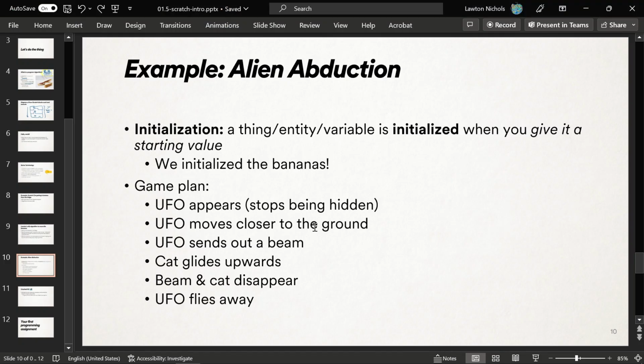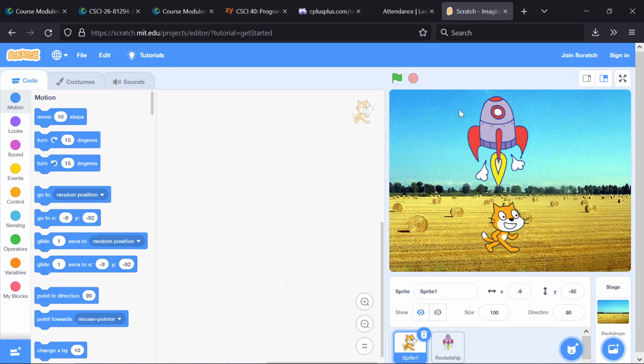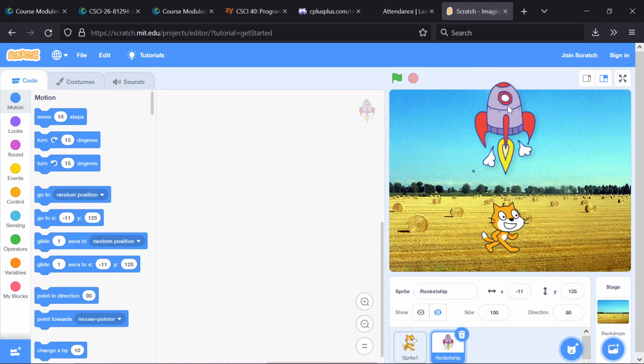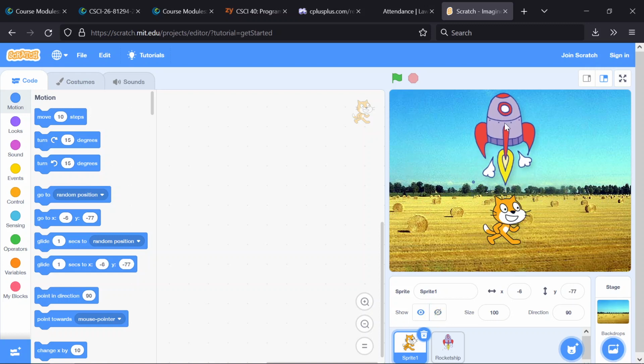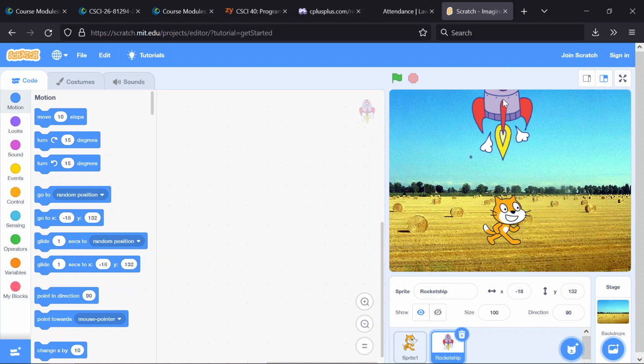Kind of the goal. Here's my little algorithm. This is the UFO. It's gonna come down ever so slightly, send out a beam. The Scratch Cat gets beamed up. The Scratch Cat disappears into the rocket ship, right? So we're gonna hide him to pretend he's been beamed up completely into the rocket ship. There's gonna be showing and hiding going on, and then the rocket ship is going to blast off and hide itself as well, because then it's gone into warp mode and it's off into outer space. Okay, so that's kind of the game plan.